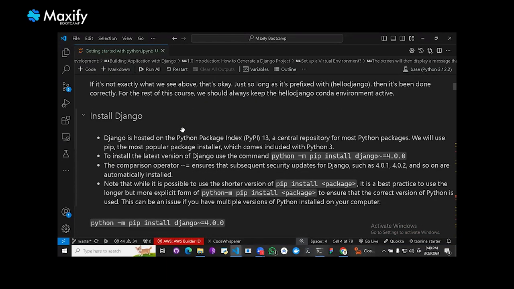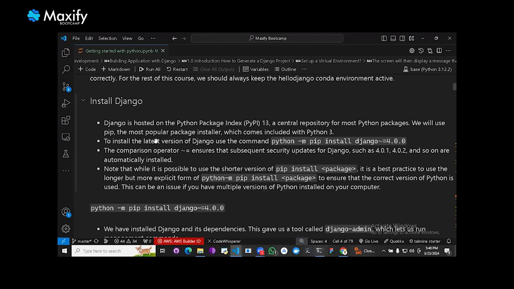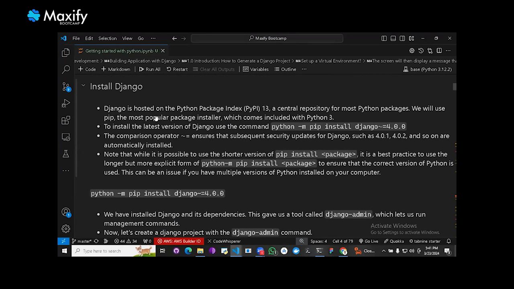So after that, the next thing we'll do is to install Django. Like we all know, Django is hosted on the Python Package Index, PyPI, a central repository for most Python packages. We will use pip, the most popular package installer, which comes included with Python, to do the installation, right? So to install the latest version of Django, we'll use python -m pip install Django. We can actually just go straight and use pip install Django.